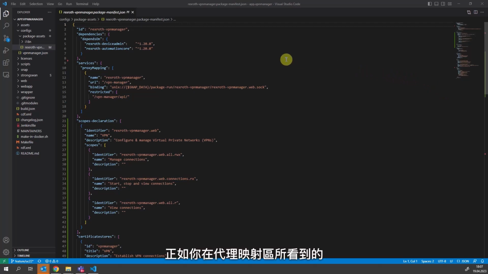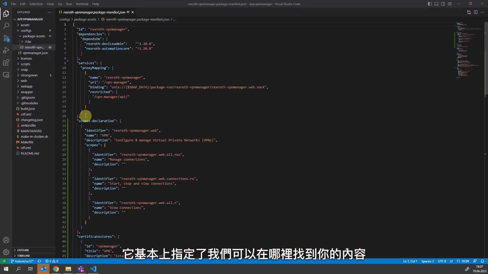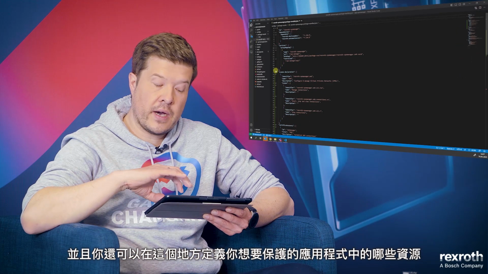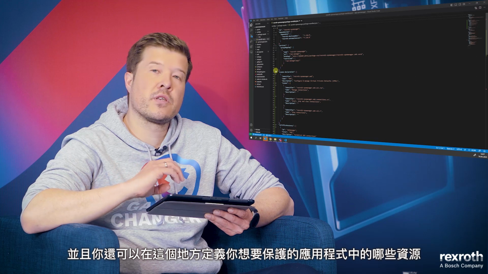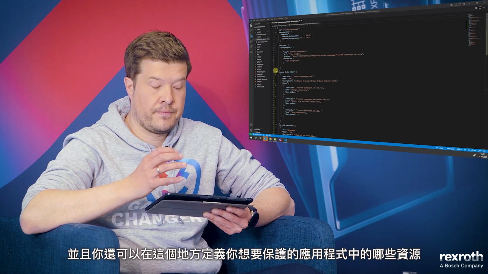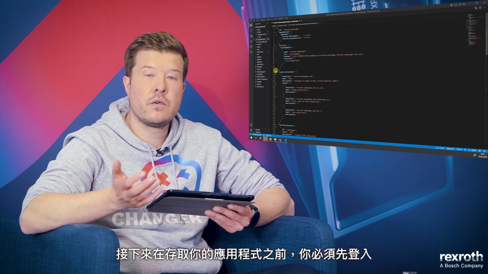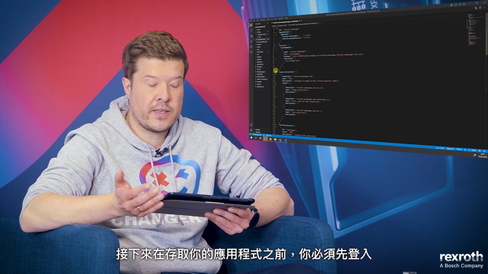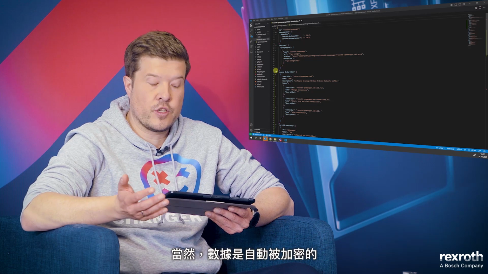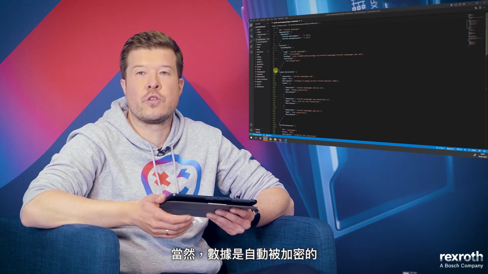As you can see here in the proxy mapping section, you define a URL and the binding, which basically specifies where we can find your content. And you also define in this place which resources of your application you want to protect. And yeah, that's it. Now you will have to log in first before you're able to access your application. And additionally, the data is encrypted automatically. Just to make sure if I got it right, that's all you need to do?